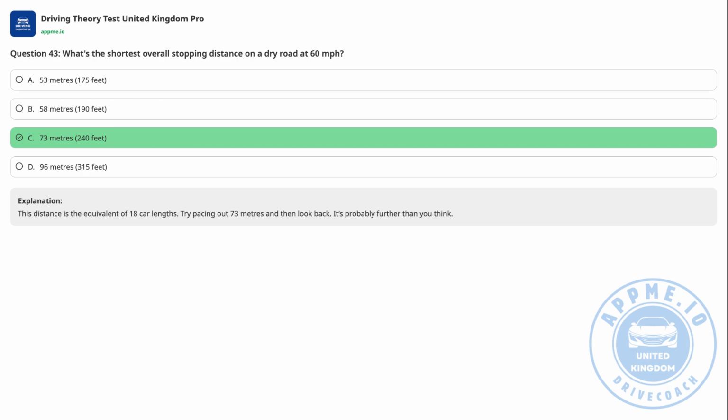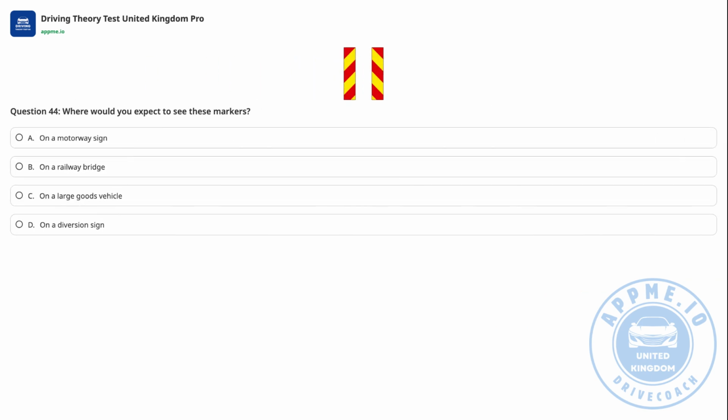The correct answer is C. Question 44. Where would you expect to see these markers? A. On a motorway sign. B. On a railway bridge. C. On a large goods vehicle. D. On a diversion sign.